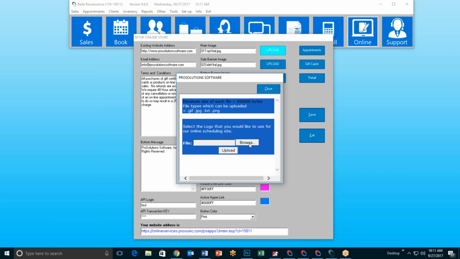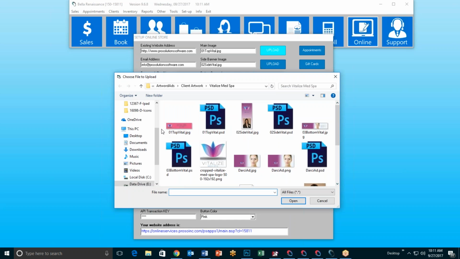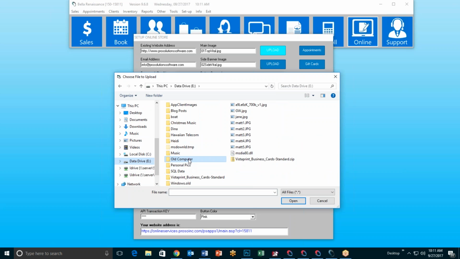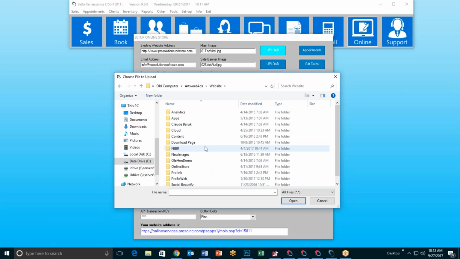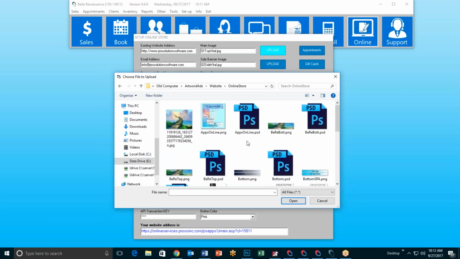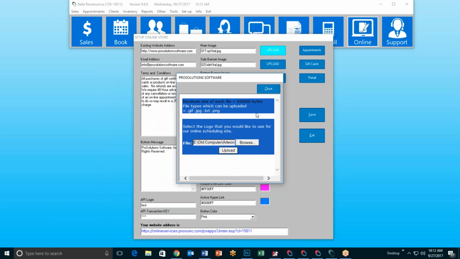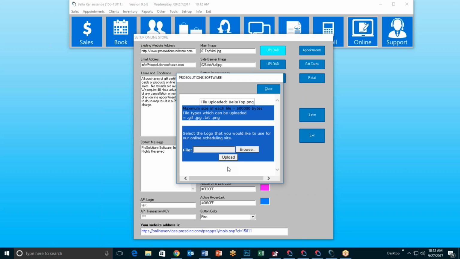So how is it done? Once the artwork is on your computer, you simply hit Browse, and then you're able to go to wherever it is you have that artwork. So I'm going to go here, and I'm going to go into where I keep some other artwork here. Go to my online store here, and I'm going to upload a new image for my top banner that I have on my computer already. Now watch this when I press upload. 1, 2, 3, 4, 5.